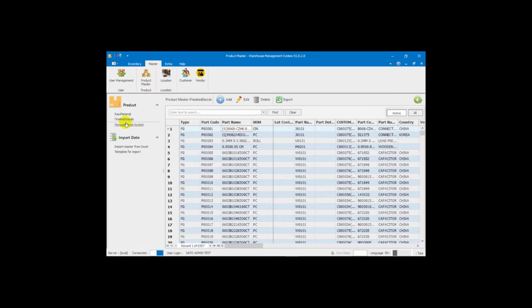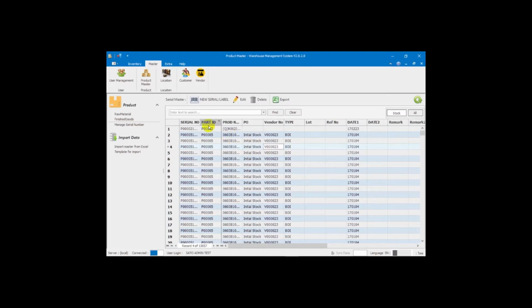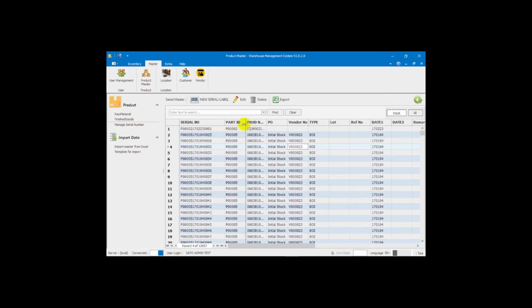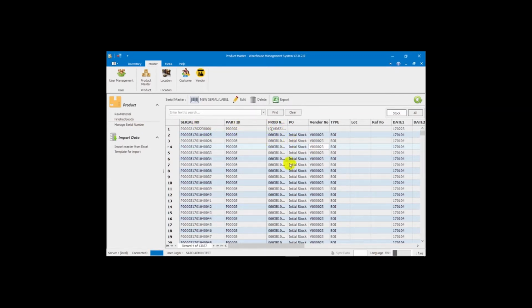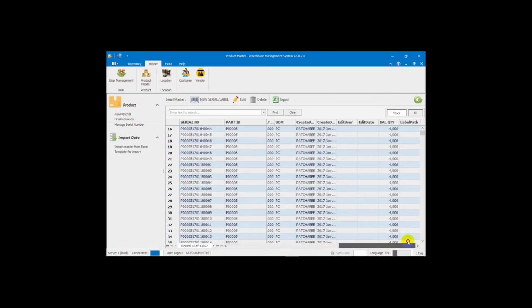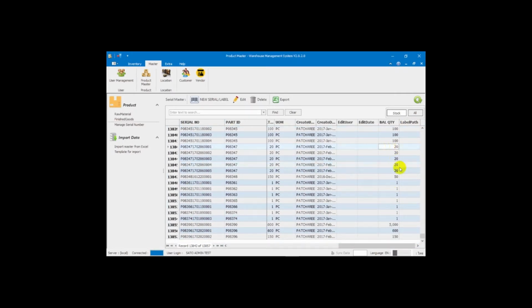The next one is about manage serial number. As we know that this software prints the label by serial, and the system prints the label out. All printed data will be kept as a log file, so we can really come and check the transaction of printing label by the part ID, and it also shows you the QTY balance.